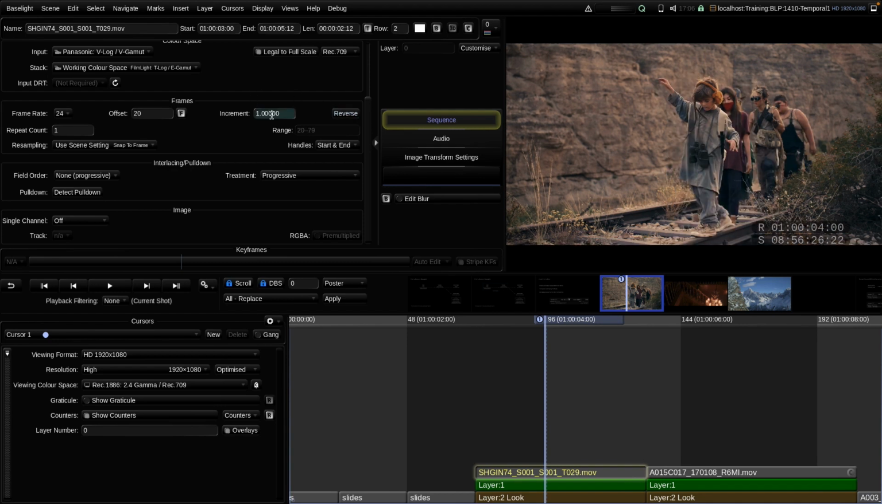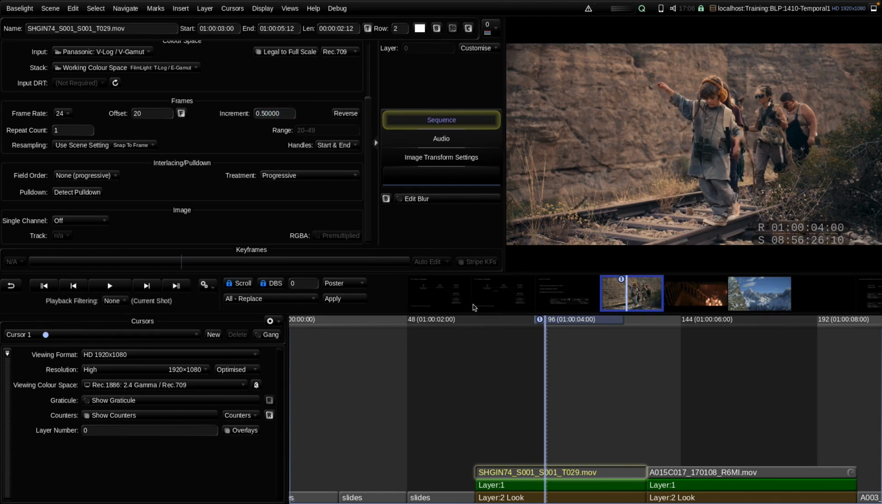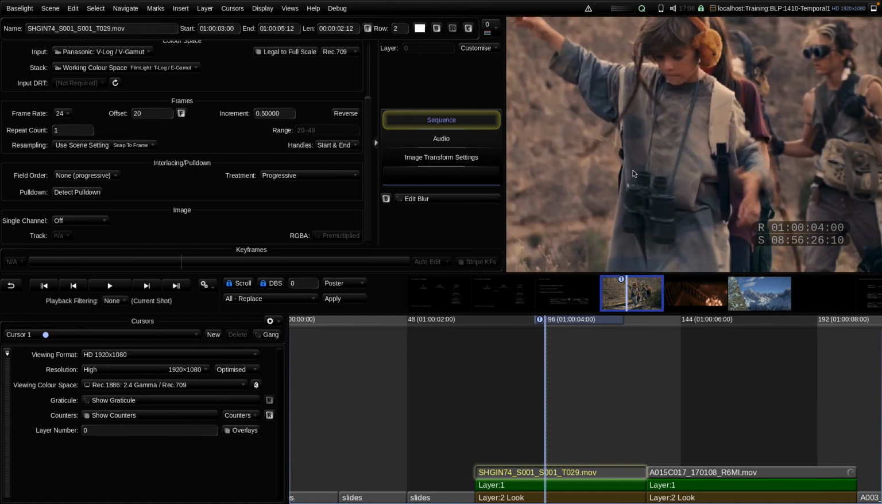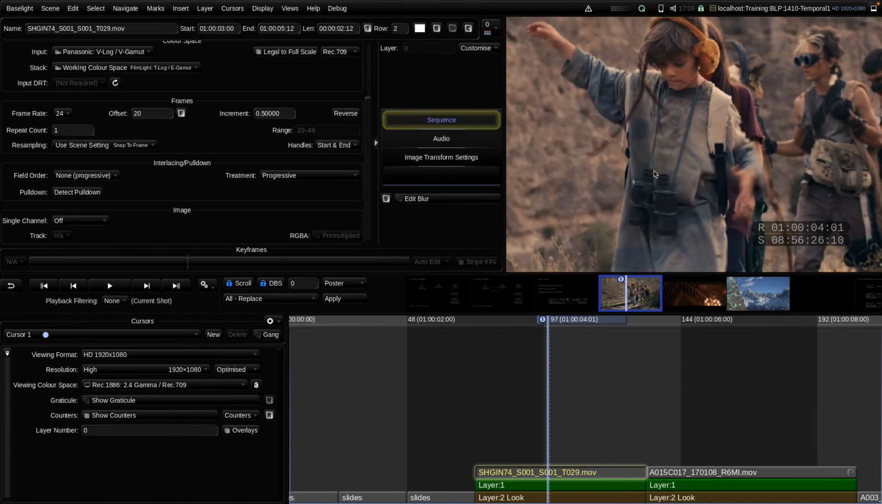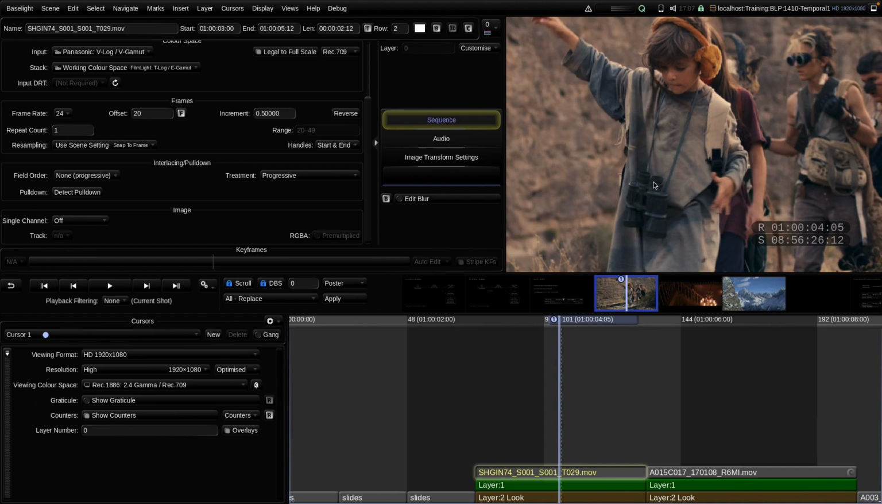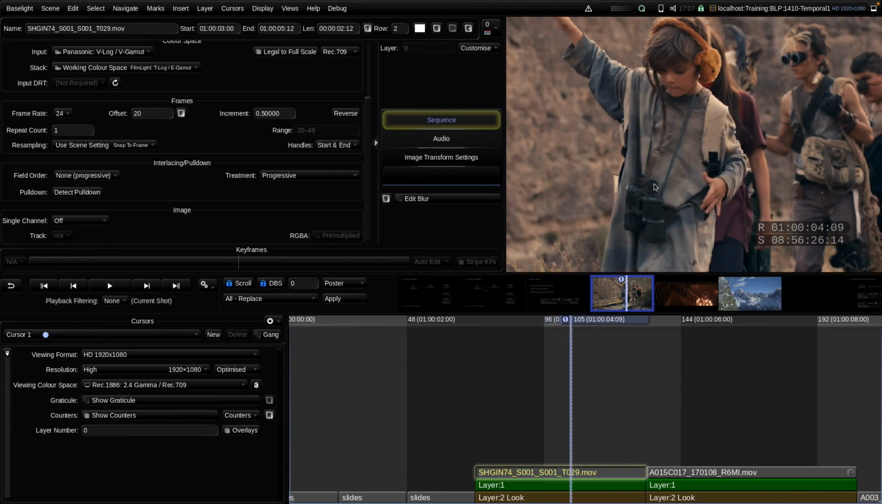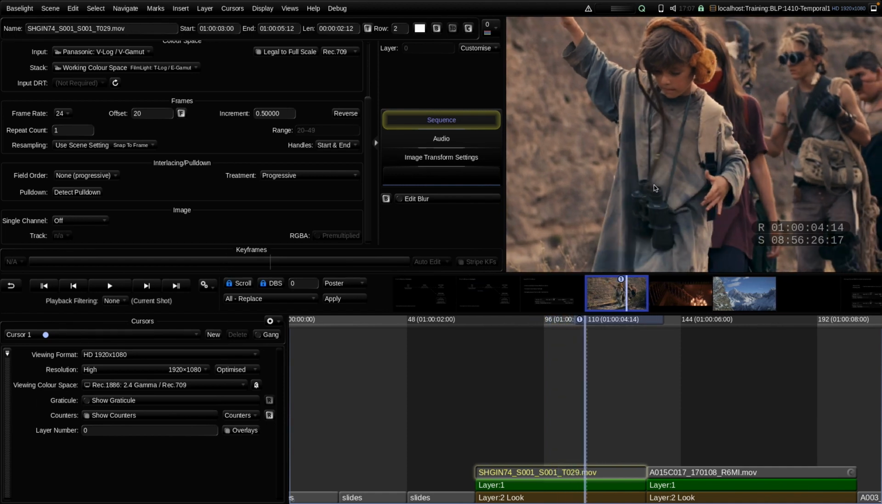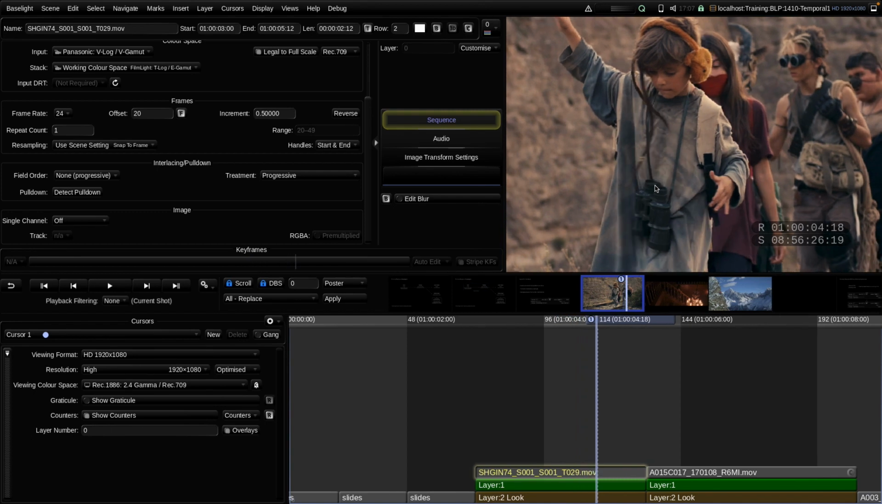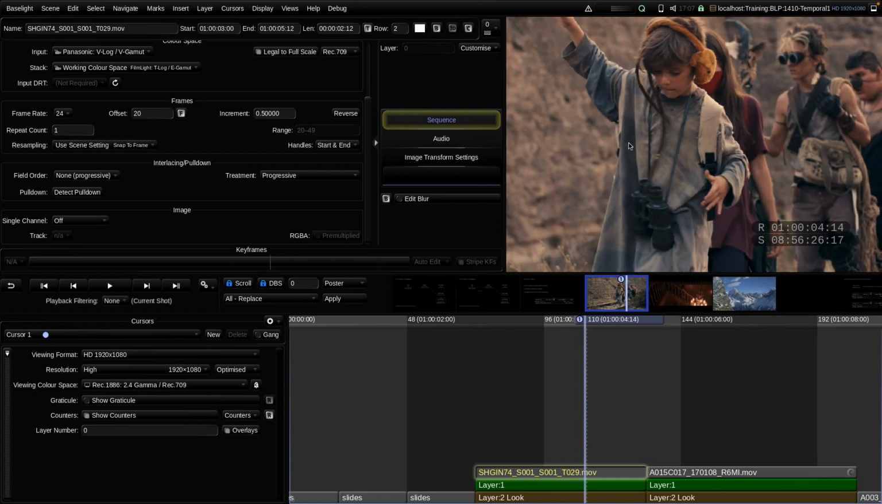I'm going back to my 50% slow motion effect here on the clip. What we already noticed is that every frame is now doubled in playback. So we see double frames, which will cause some stuttering. And the reason for that is the resampling method.